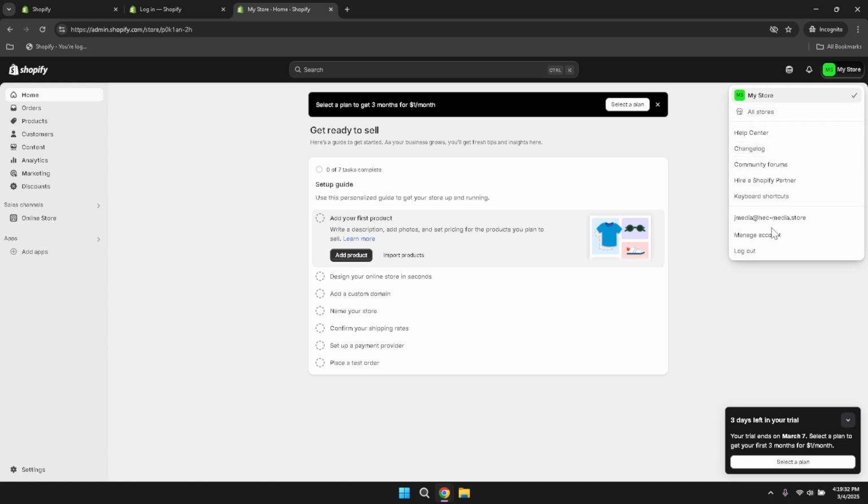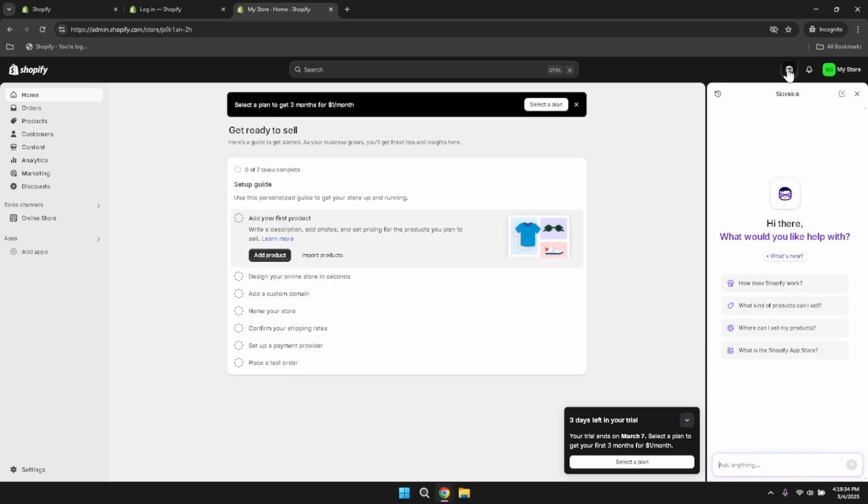Focusing first on the Sidekick AI, clicking on this icon will open an interactive assistant that can help you troubleshoot problems, offer best practices, or provide detailed explanations about various Shopify features. This tool is particularly beneficial for new users who are still getting accustomed to the platform, as it offers real-time support and guidance tailored to your specific needs.